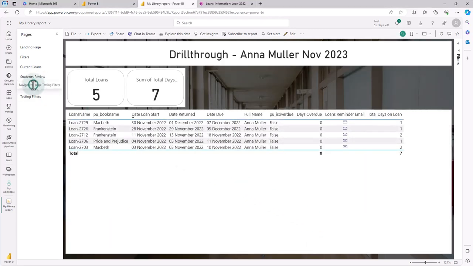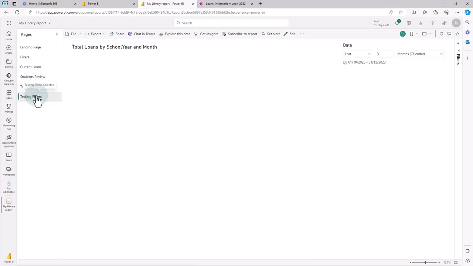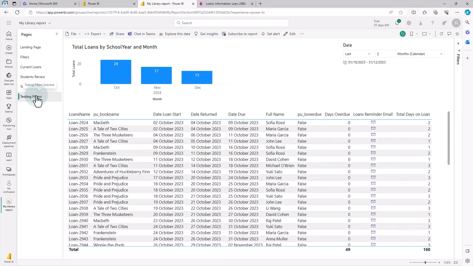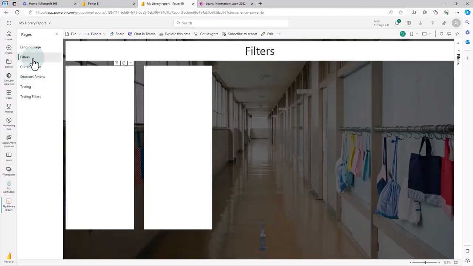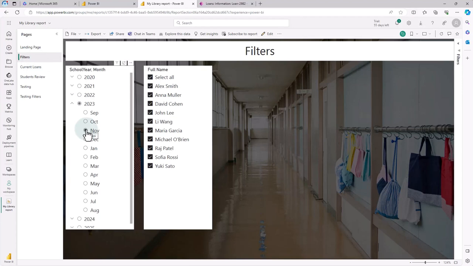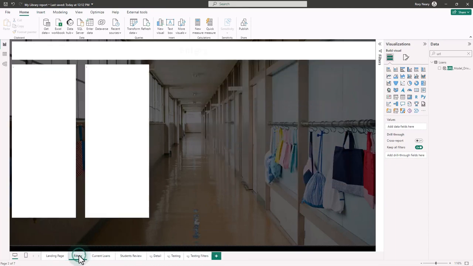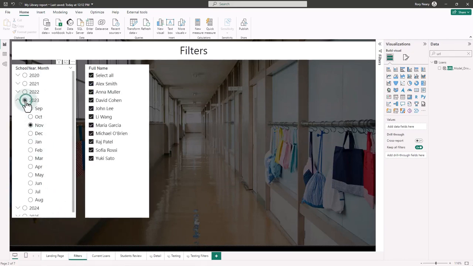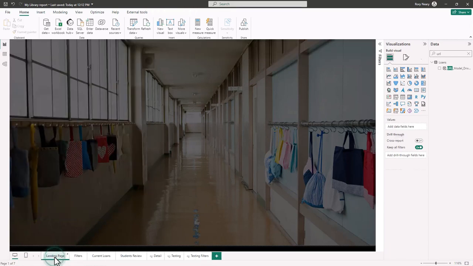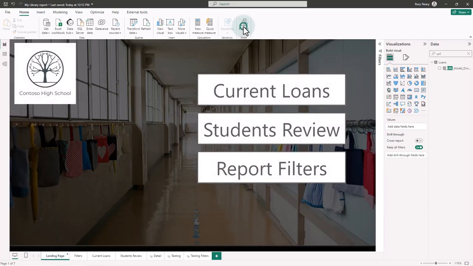Notice that we can still see the testing and testing filters pages. We can either delete those or hide them, but we need to do that inside our Power BI report. Also, if you look at the filters, it's also defaulting to November 2023. We're going to change that as well. Let's move back to our Power BI report. I'm going to right click on testing, hide, right click on testing filters and hide that as well. Then also select on filters. I'm now going to select on 2023. Move back to the landing page and then publish.